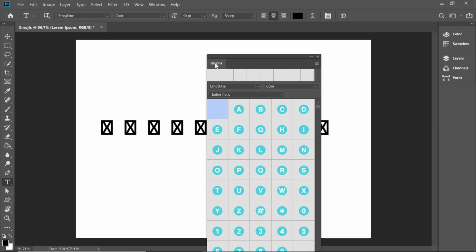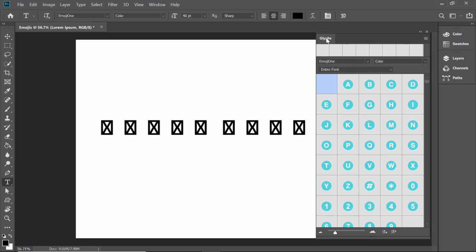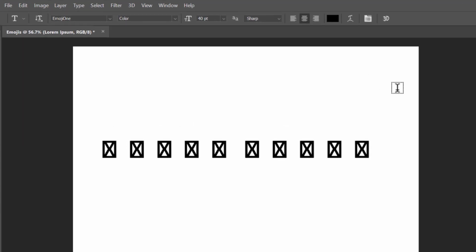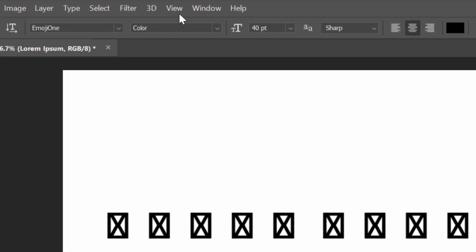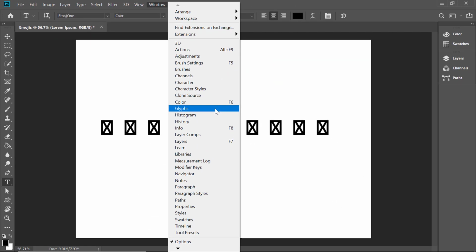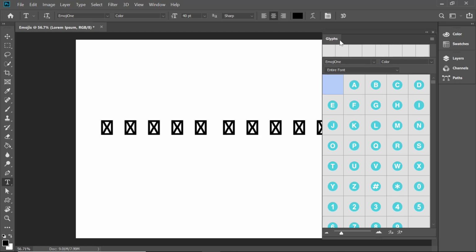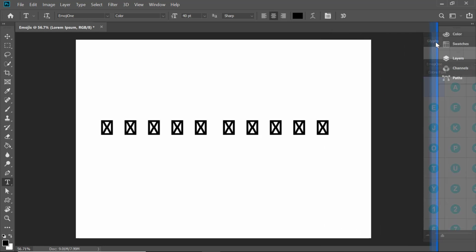So let me move my Glyphs panel to the side. In case you're on an older version of Photoshop and you don't see this Glyphs panel, let me close that and show you how you can get that manually by going to the Window menu and from there Glyphs. Click on that and it opens your Glyphs panel. Let me select my Glyphs panel and merge it on the side.